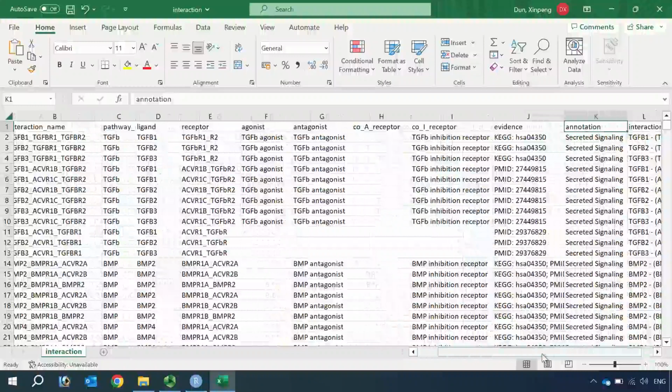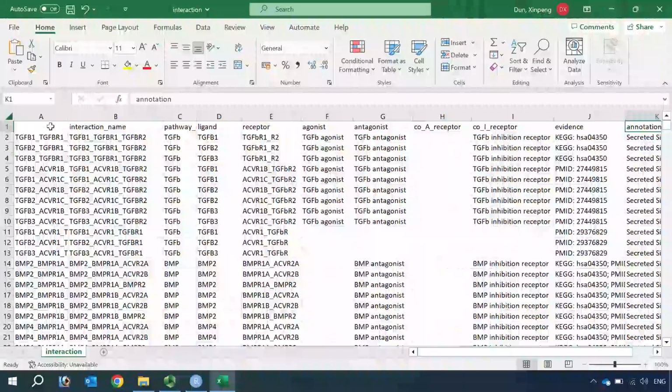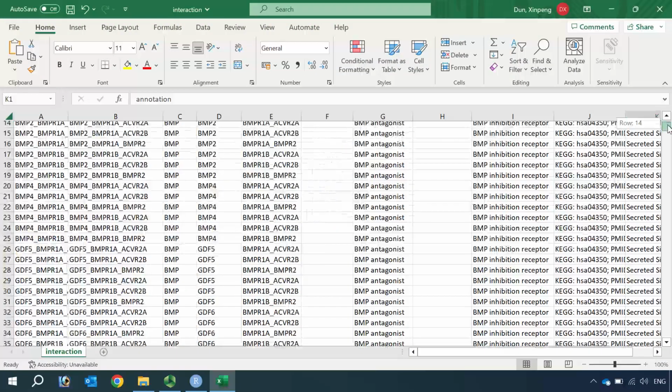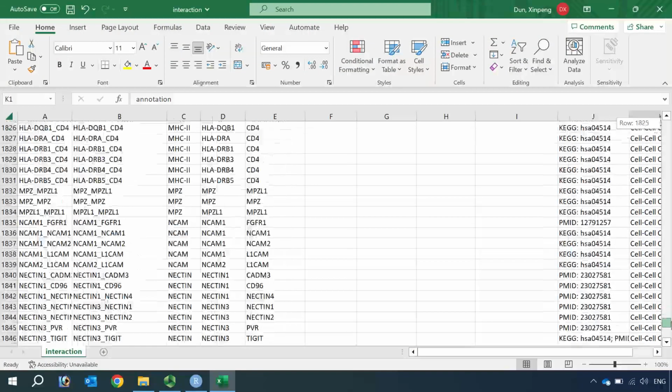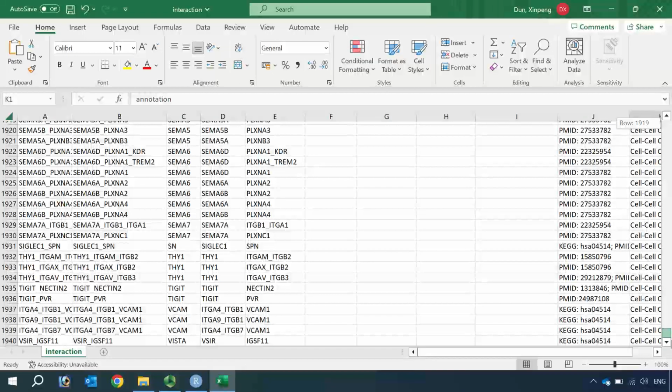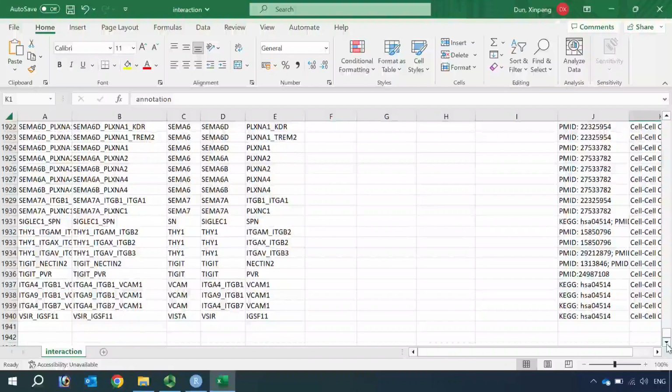So now I hope you understand the information in the interaction file. At the moment there are 1,939 ligand receptor pairs for the human dataset. If you want to study some ligand receptor interactions that were not included in the Cellchat database, then you can manually add your ligand receptor in this file to update the Cellchat database for your data analysis.